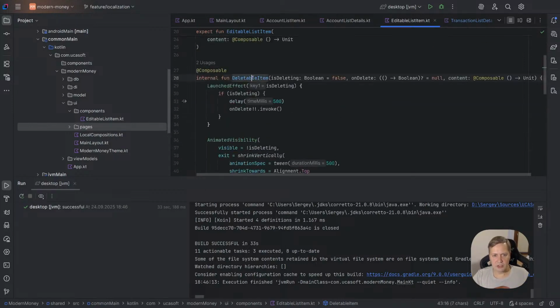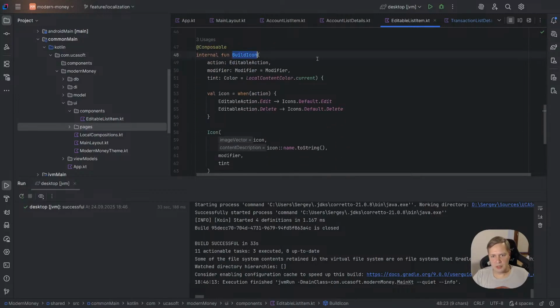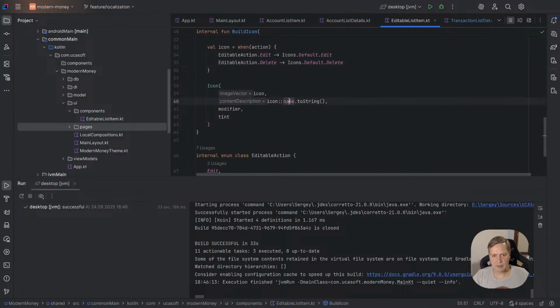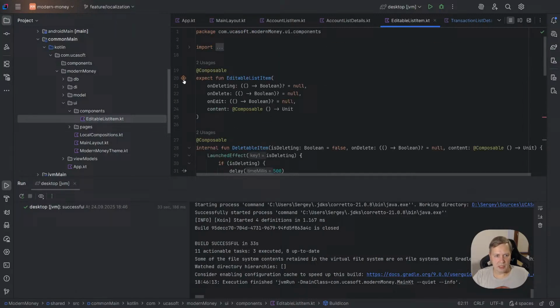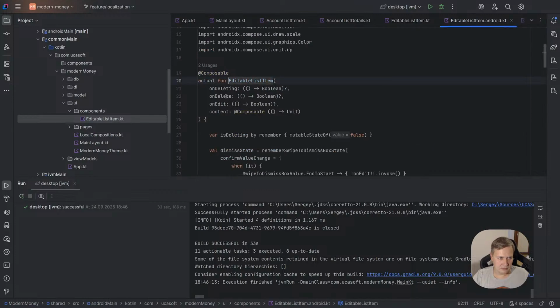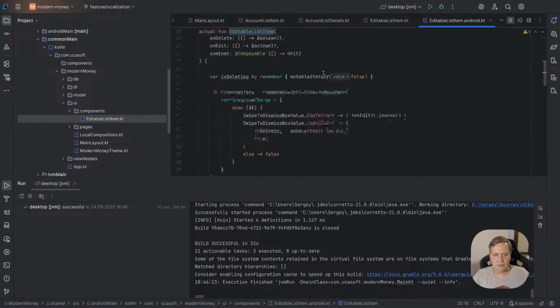This function will be shared between the Android and desktop applications. I also extracted this build icon because we need the same for edit and for delete, just providing a name, some modifier and tint. But what is more interesting is how it's implemented inside the different targets. On Android, we have this actual function.